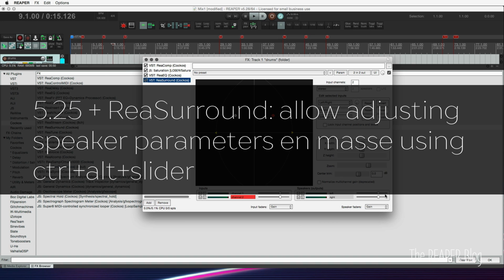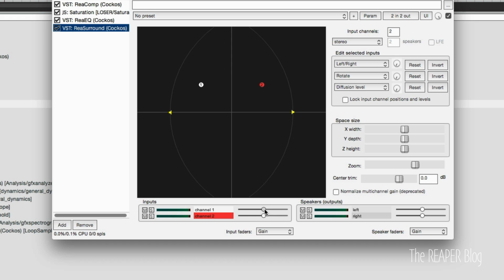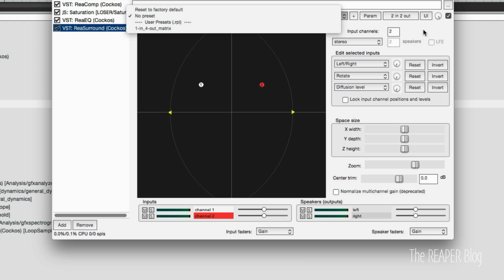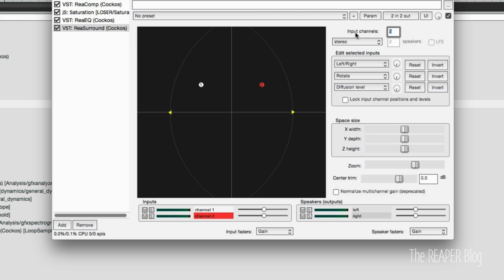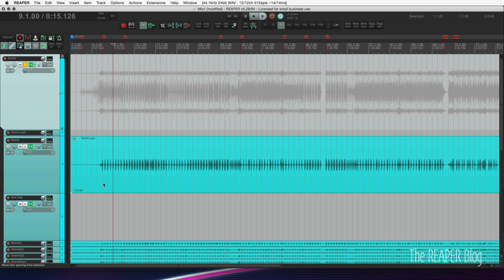Another change is the ReaSurround plugin. If you hold down Ctrl+Alt, that's Command+Alt on the Mac, or Ctrl+Alt on the PC, you can move all of the input and output sliders at once instead of individually. So it's much easier now to scale if you have six inputs or whatever it is you need. Eight inputs, I can gang them all together and move them at once. All right, so those are the highlights from version 5.25.